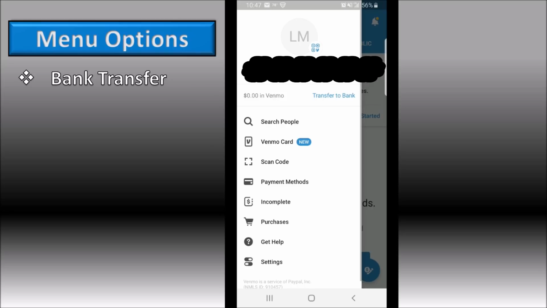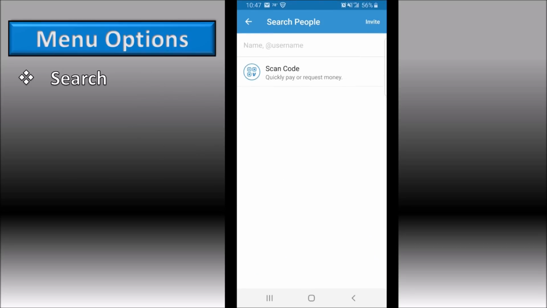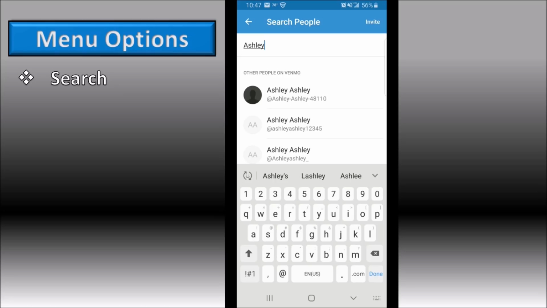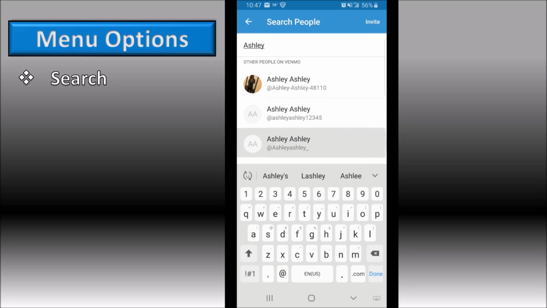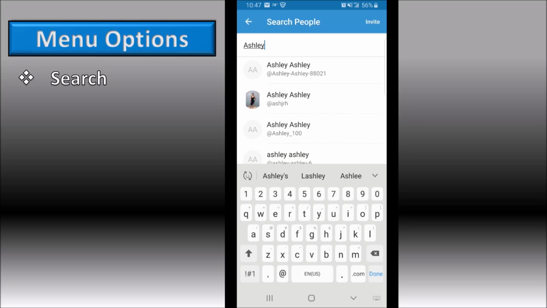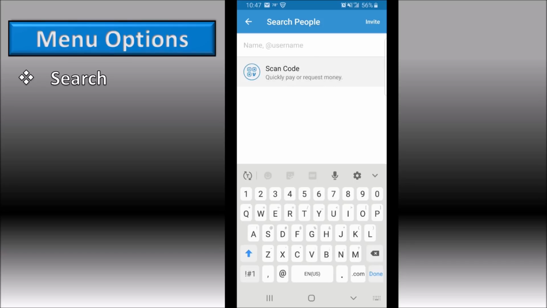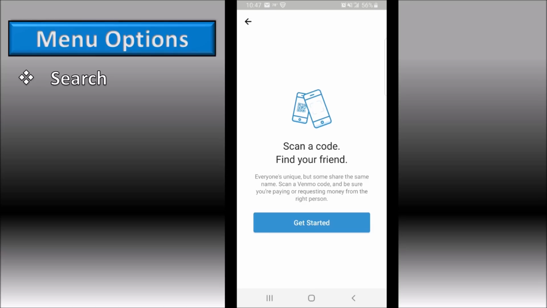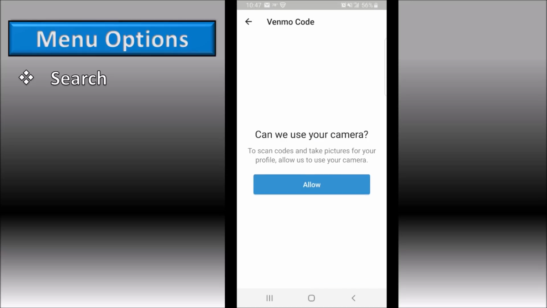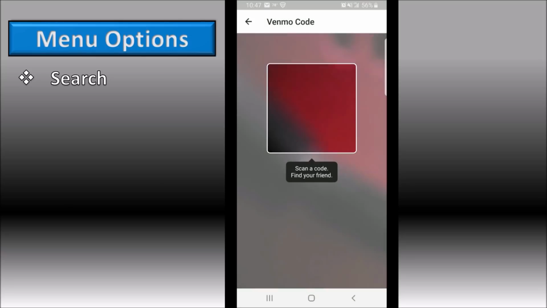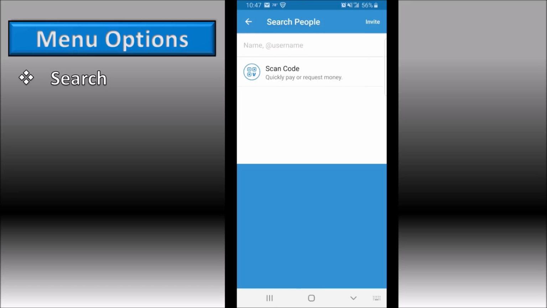Next, in the menu options is search. If you want to search people, and if you're looking for someone, just type their name. Here, I'm going to put Ashley. As you can see, there are a lot of Ashleys that come up. If your friend has a common name, or you just want to make sure that you're sending it to the right person, you can request a code to find your friend. After your friend sends you the code, Venmo asks for permission to use your camera. Go ahead and allow it. After you allow it, a scanner will come up and just basically place the code under the scanner area.